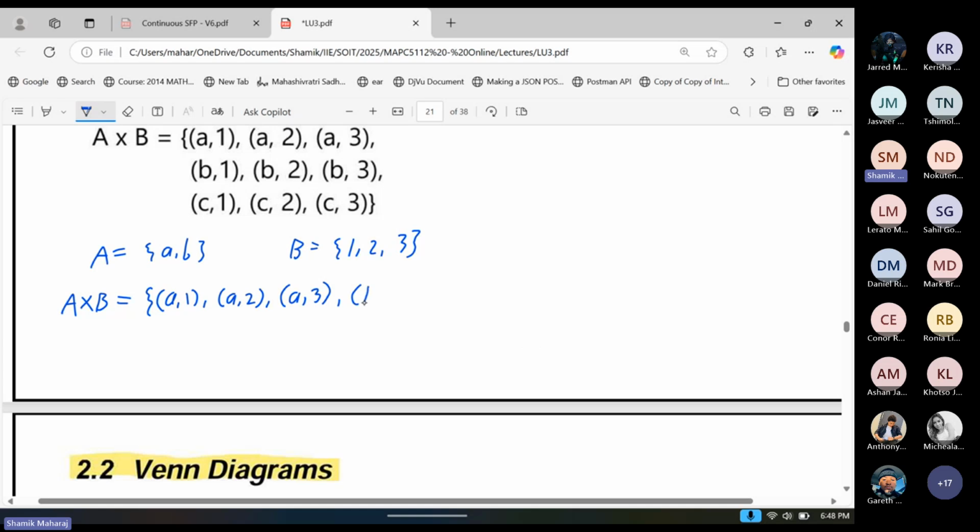Now the second element in A, which is a small b. So that b with the first element in our set B, which is 1, then b with 2, then b with 3. You see, it's just an ordering thing to kind of remember.